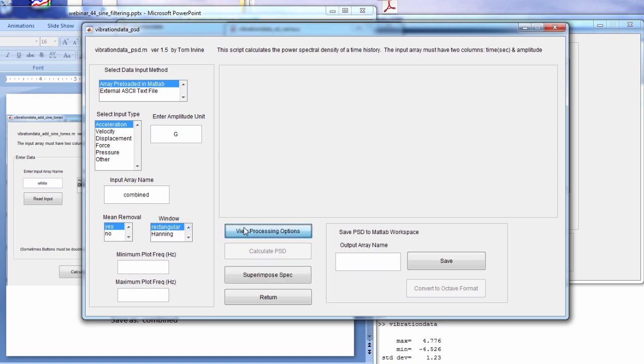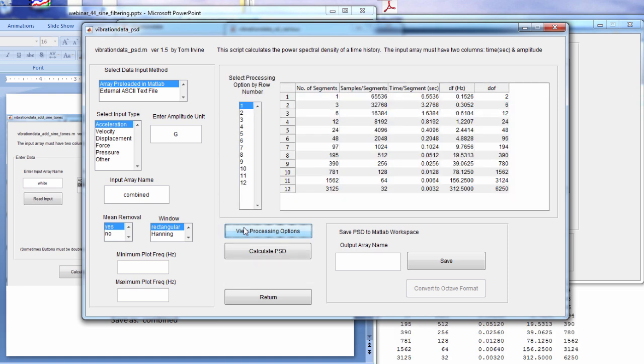Combined, view processing options. Now actually the PSD format is not the best format to characterize a sine signal. We've talked about that before, but there's the usual trade-off between degrees of freedom and delta F. We ideally would like a high degrees of freedom, but a low delta F, and we're not going to get that. That's not how the mathematics work out. So let's do case number 3 here and just take a quick look at this PSD.